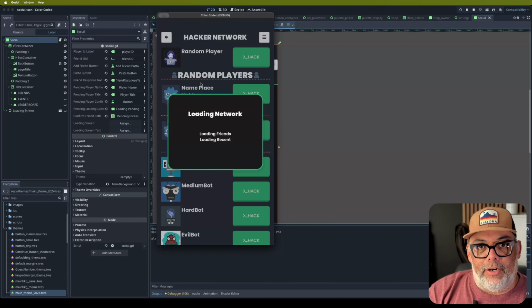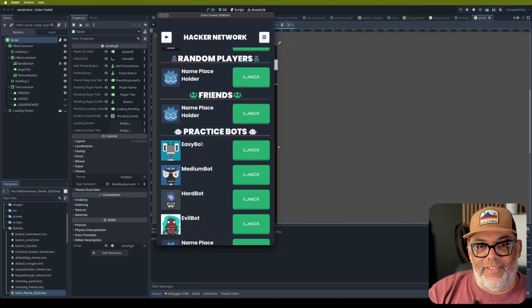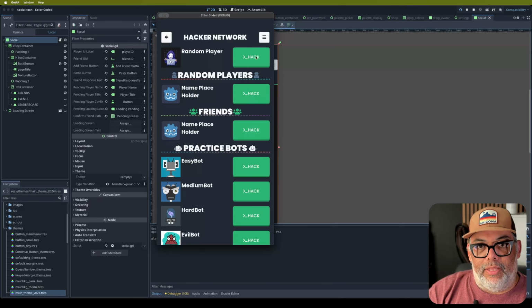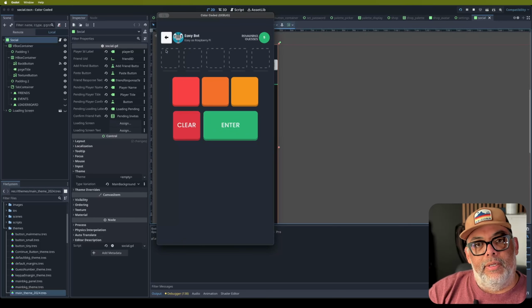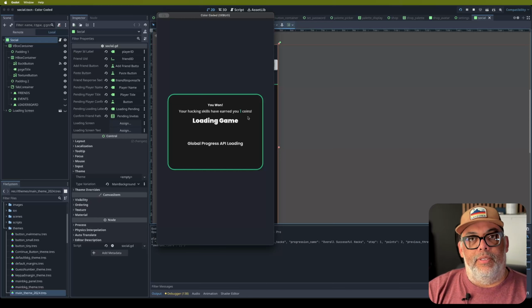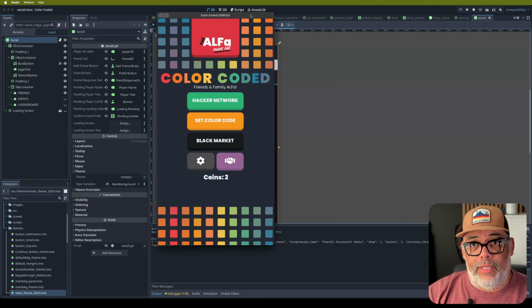And then lastly, the hacker network. Again, I left those template ones on, so those are all here. But you have the bots to practice with down here. If you hit the random player, you can hack a random person, and it'll take you to the puzzle. But we'll just go to the easy bot here. And here's the easy bot. It works just like, I think I demoed this in the last video. That's how it works. And there you go. All right, and that is about it for Color Coded here.